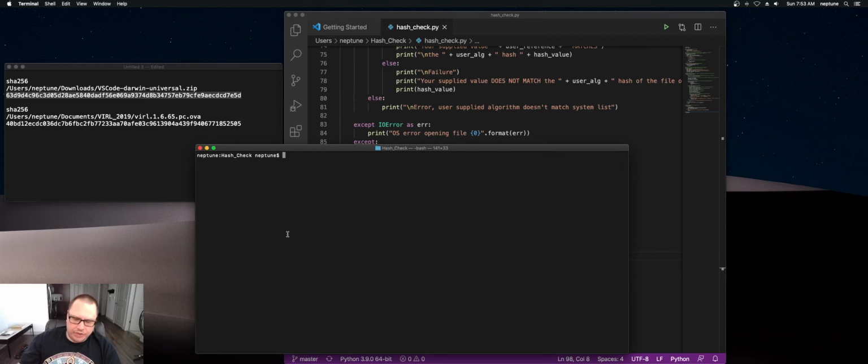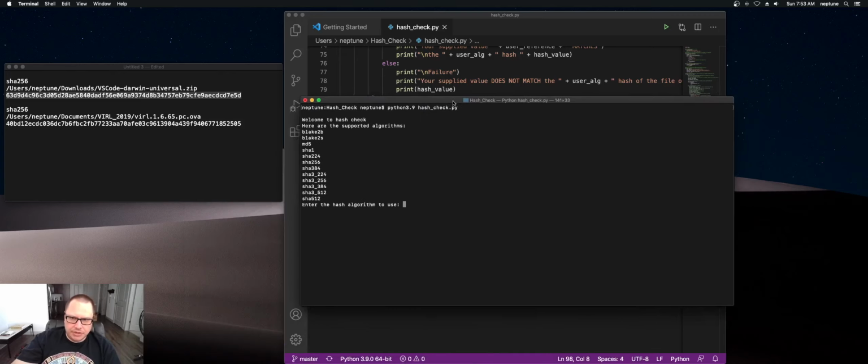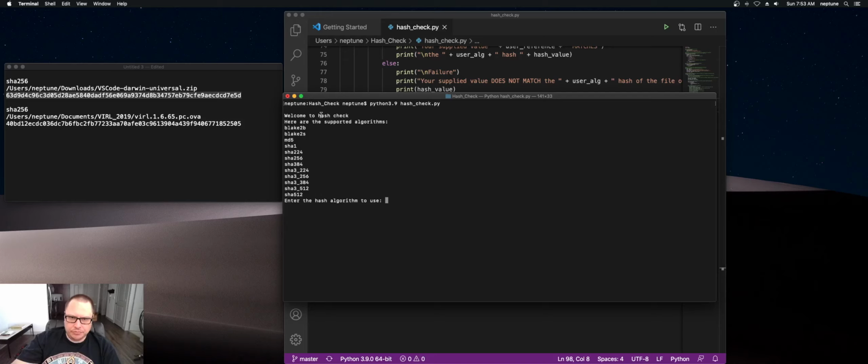So then I've got some examples. I'm going to run Python 3.9 hashcheck.py, which is the file. And then you can see here it's showing welcome to hashcheck. Here's the supported algorithms. I'll do SHA-256. And then the path. This is about a half a gig file. It's actually the file for VS Code, the IDE that I'm using here.